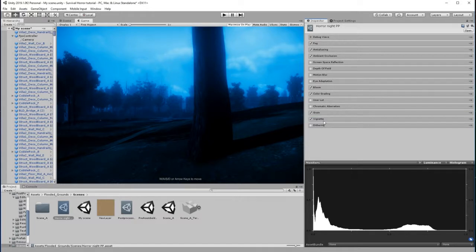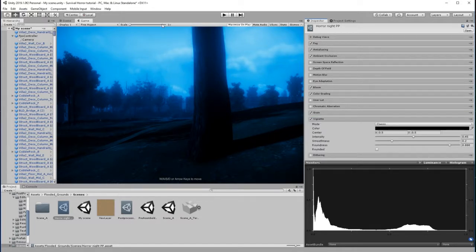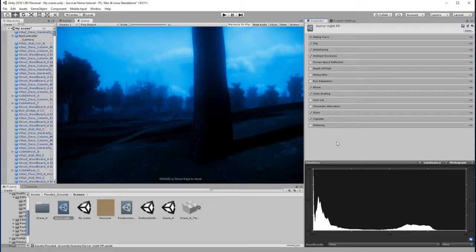And the vignette basically just gives this outer, very, very subtle, darker outline to the image, and you can control how close that comes in to the center of the screen. Dithering, I'm not going to use that. So that's the nighttime look that I was going for in the game. And if you want to try this out, if you want to play it now and see what it looks like, feel free to do so.